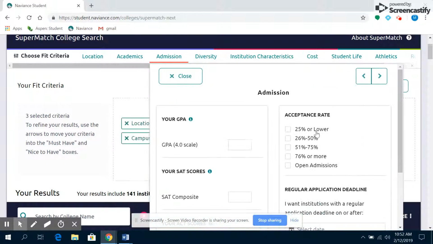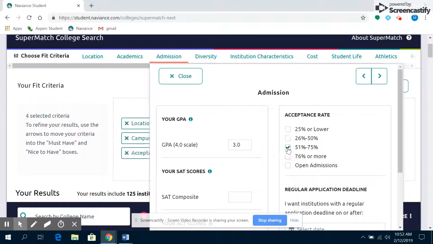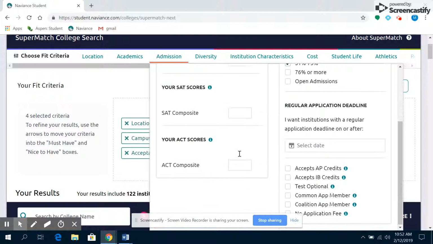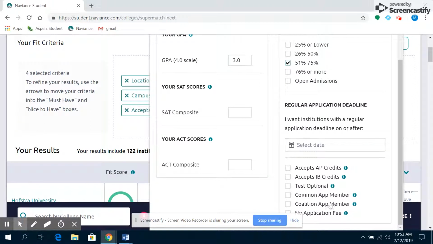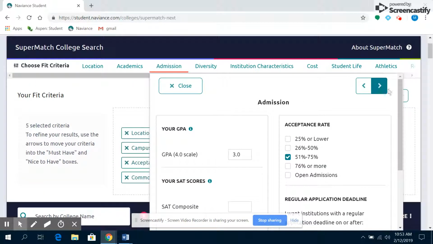Then we go to the next tab, so admission. Let's say my GPA is a 3.0. Our acceptance rate, we want to look for a school that has maybe 51 to 75% acceptance. You can put in your SAT scores. You can put in your application deadline. And maybe we're only looking at schools that have the Common App. So you can narrow it down that way.